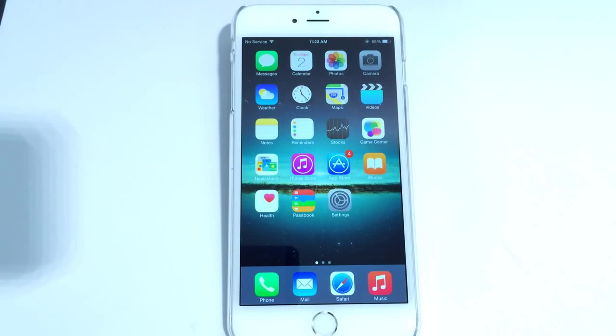What's up guys, iDevice Help here. Today in this video I'm going to be showing you guys some of my favorite features about the new camera application in iOS 8 and also some of the new features in the Photos application in iOS 8. So let's go ahead and begin.